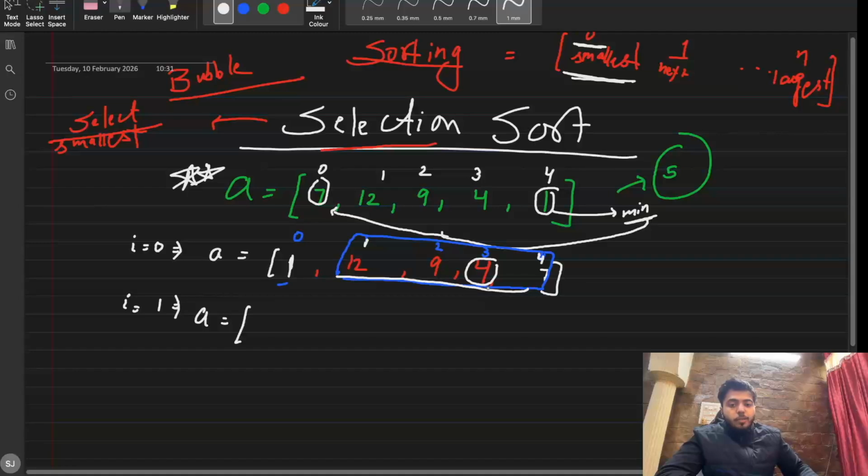Correct. 4 is the smallest. Again, we have found the minimum. So what you will do, replace 4 to its correct position, that is your first index now, because the 0th index is already sorted in our first pass, I equal to 0. So the 0th index got sorted.